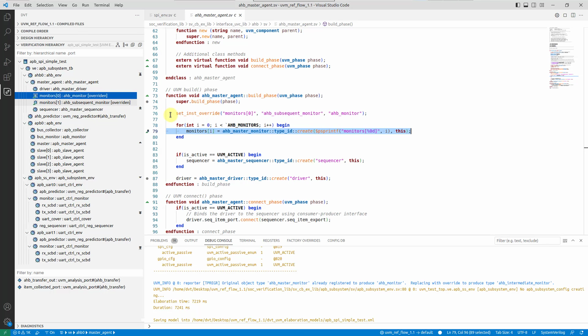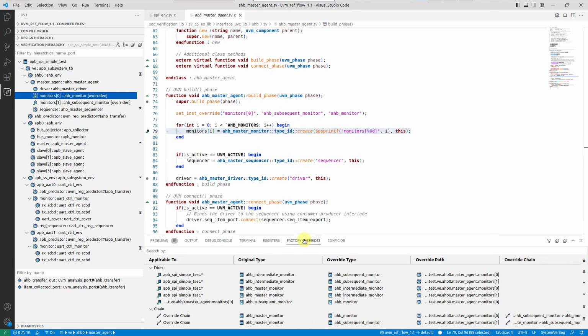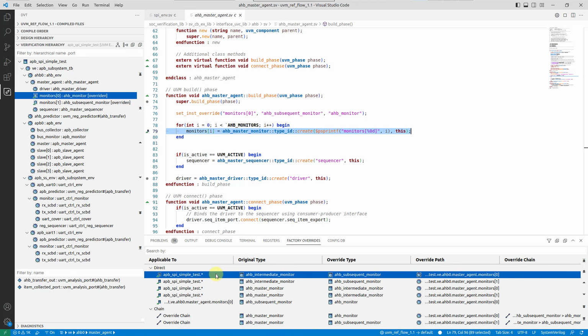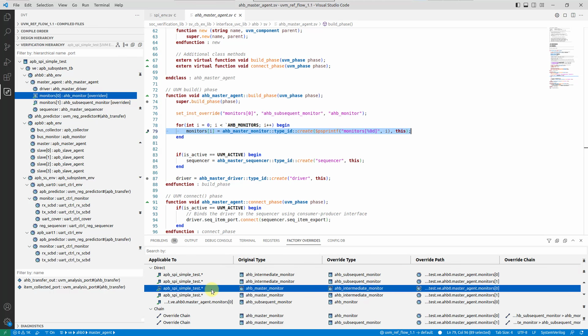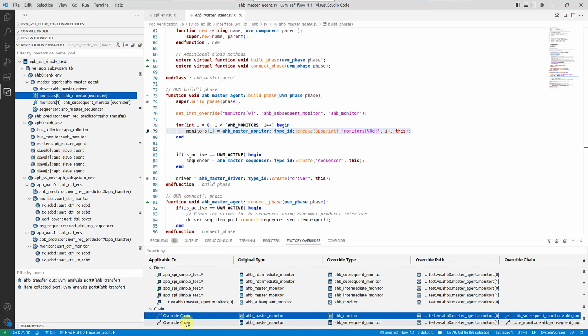You want to find out where this override comes from? Nothing easier. Just take a look at the factory overrides view. Here you can see all the create calls affected by factory overrides, with detailed information such as the verification hierarchy to which the overrides are applicable, original and override type, including assistance for debugging complicated override chains.